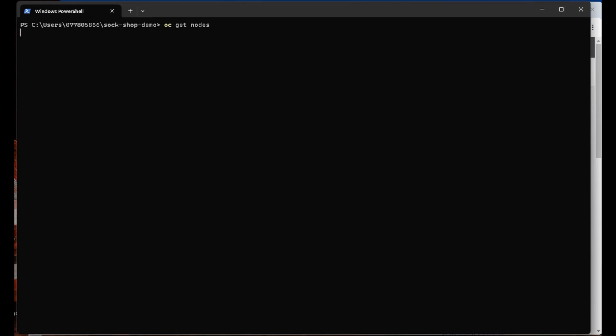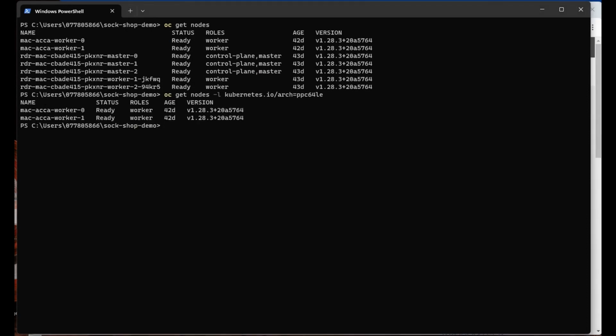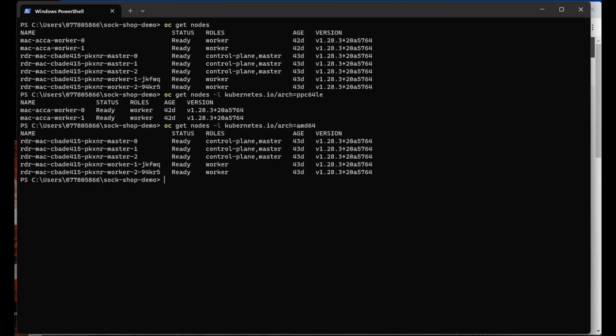Here we have the 3 control plane and the 4 worker nodes available to us. We can also see that we have 2 Power nodes by specifying the ppc64le architecture. Specifying AMD architecture shows us that we have 3 control planes and 2 worker nodes. For now, just note the naming difference between the Power and the x86 worker nodes.